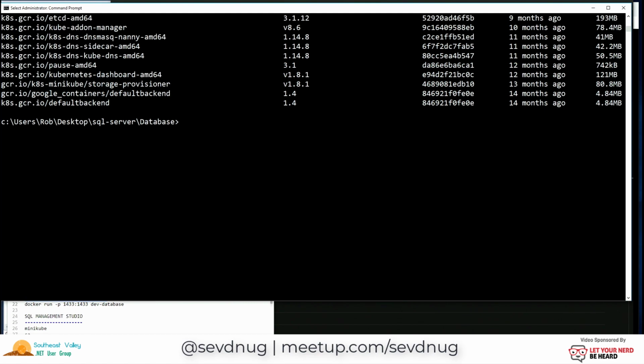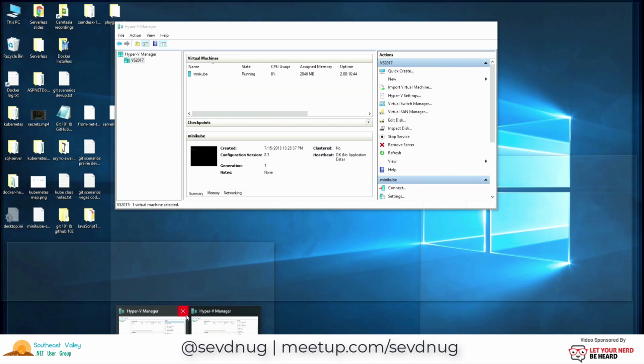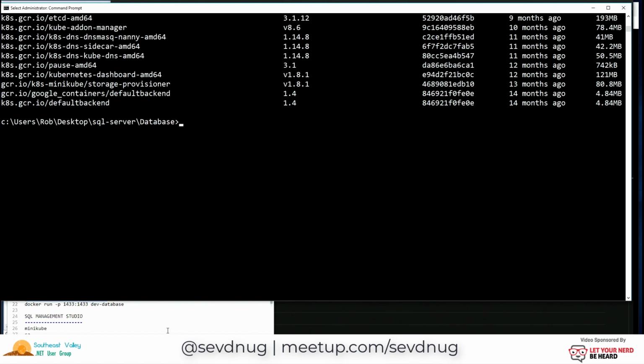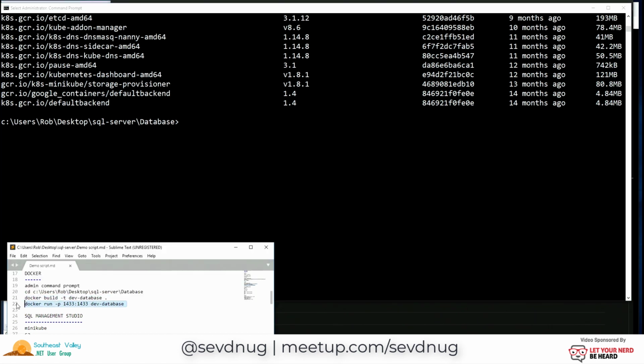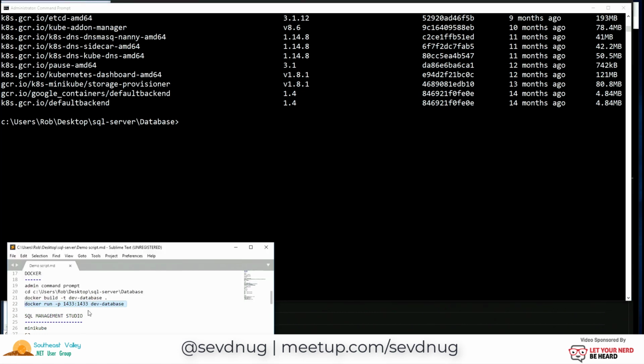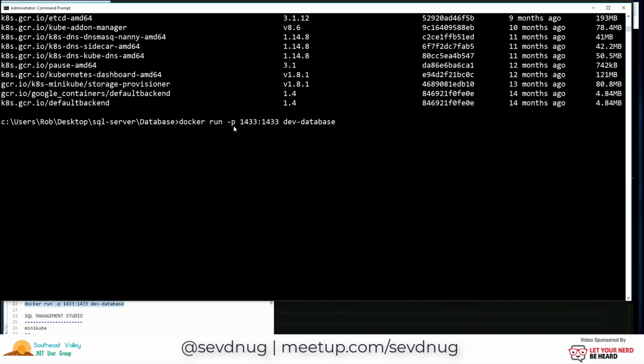Docker environment that we like. I happen to be using Minikube as my Docker environment. And so here's that virtual machine that Docker is running in. And I'm going to say Docker run, that's not it. Docker run, let me actually grab it this way. Docker run -p 1433 to 1433, so it's going to NAT this automatically into the container, and I'm going to run that dev database container.